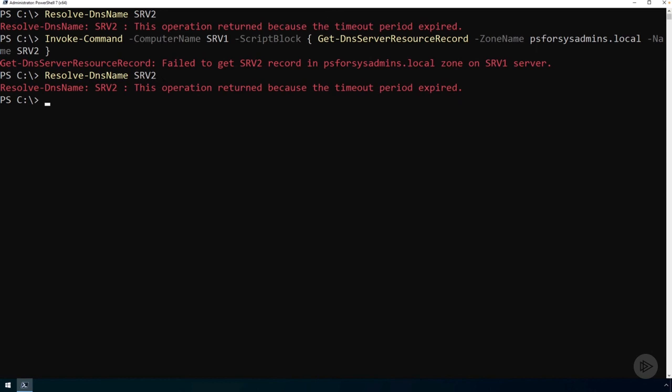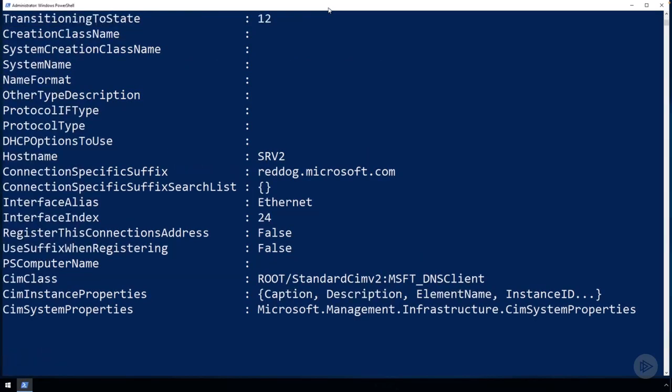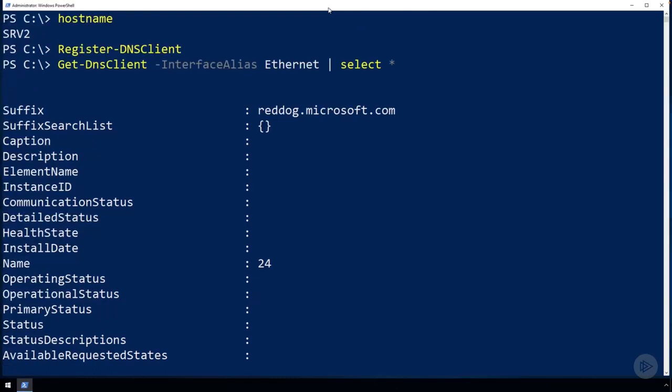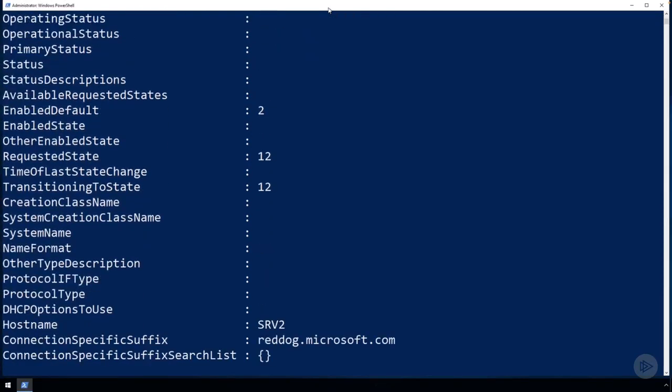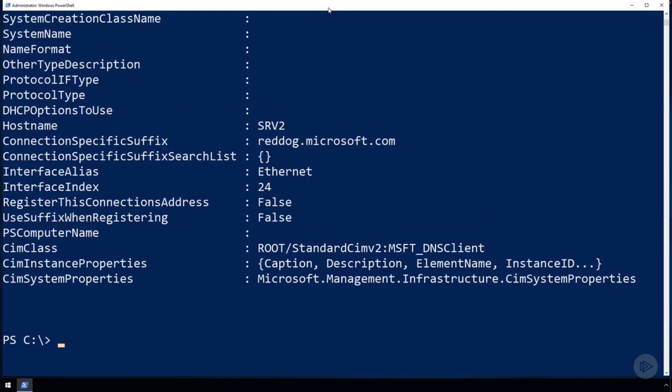Let me come back over to my SRV2 server and look around its NIC settings. Instead of futzing around with the GUI, I always like to just stay in PowerShell, so I can use the Get-DnsClient cmdlet and specify the interface alias of Ethernet, which is the main NIC on this machine. And I pipe it to Select-Object *, so select all properties, to see all of them, since Get-DnsClient doesn't usually return all of the properties. Looking through here, I see it. It's a property that looks like it might be it. It says RegisterThisConnectionsAddress and it's set to false. That means that the client isn't configured to use dynamic DNS at all.